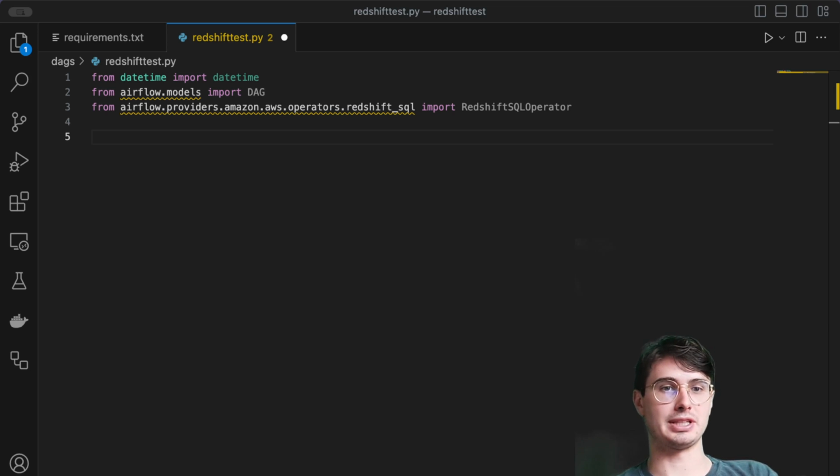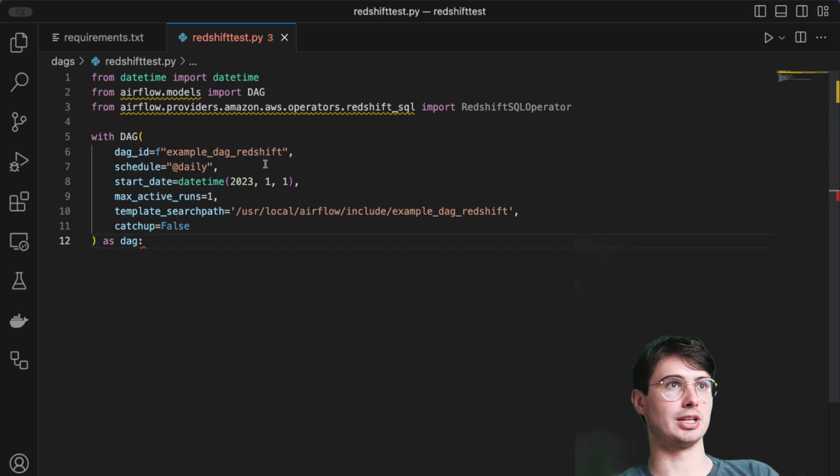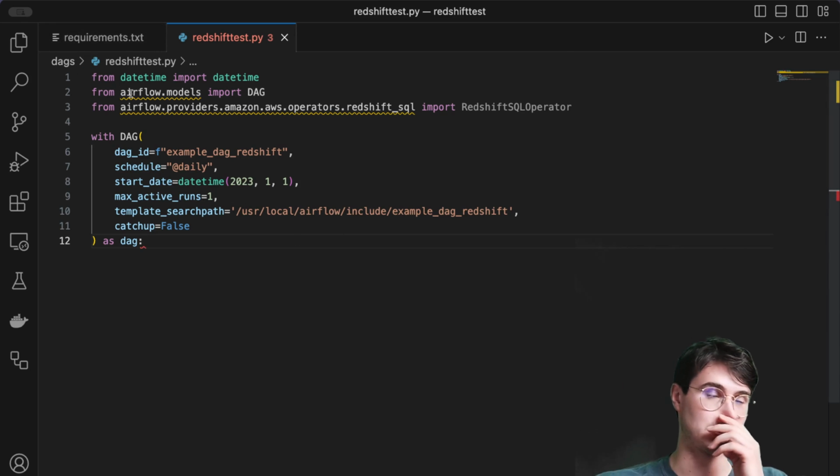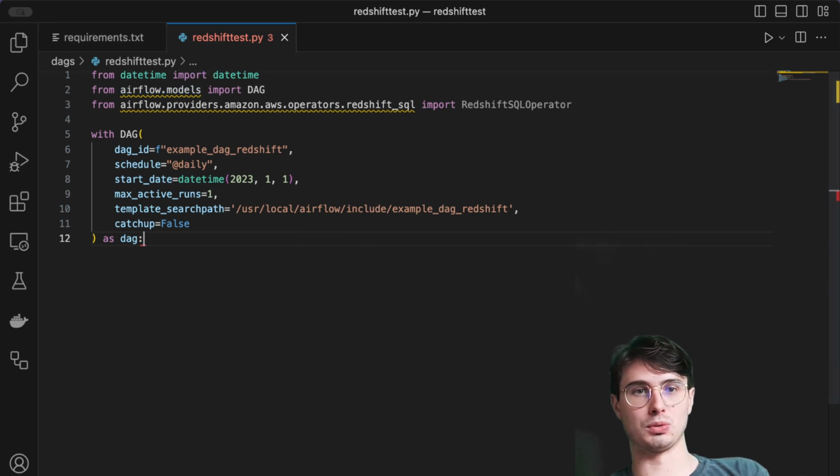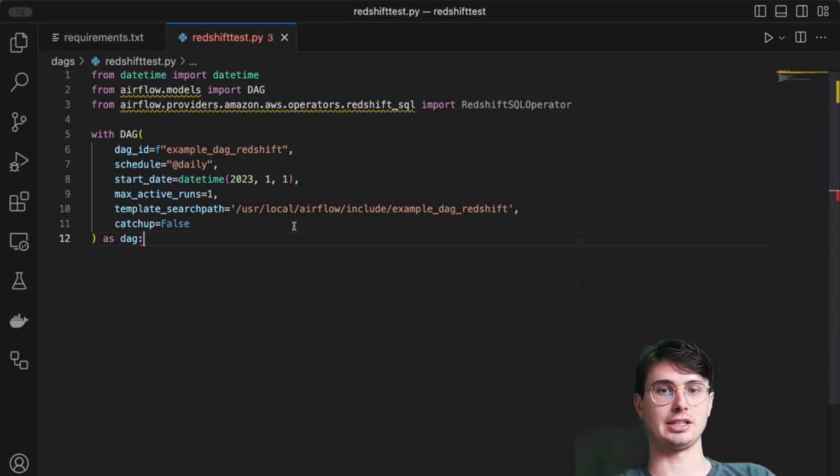So here we have with DAG. So we've imported Redshift SQL operator, just going to create a very simple SQL operation. And what this is doing here, and I'll show you in a second, is we're going to reference a SQL file that we might create. So here we created a DAG, just setting a DAG ID, active runs, all the typical stuff.